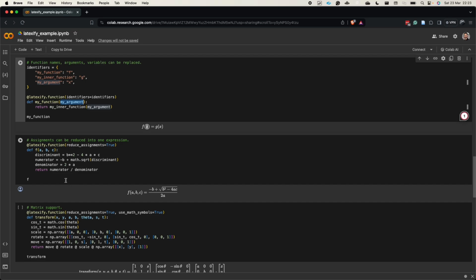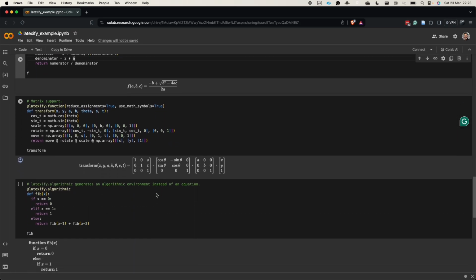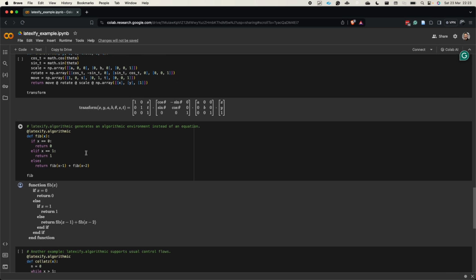We also can reduce the assignment. So here we can see that for readability we want to say the discriminant, the numerator, and the denominator. So we want to split them, so it's going to be easier to maintain and read the function, but then eventually that wouldn't look very nice. But with this reduce assignment equal to true, we can actually show the function in LaTeX in a very nice format. It shows us also the matrix support and the algorithmic.